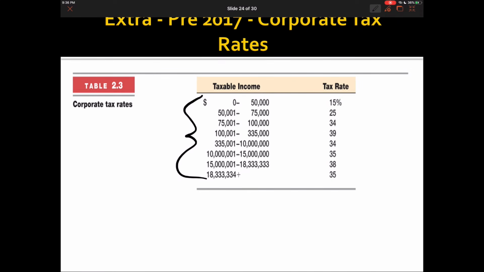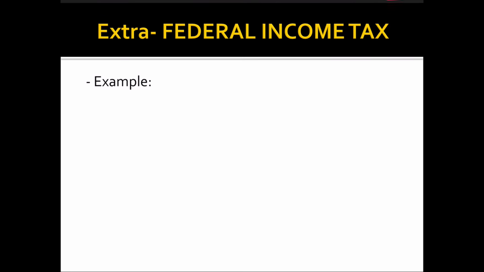Then for the next $25,000, so from $50,000 to $75,000, that part of your taxable income is taxed at a 25% tax rate, and then you can work your way through the taxable income and see what the different tax rates are for the different portions of your taxable income. Let's jump into an example so you have a better understanding.